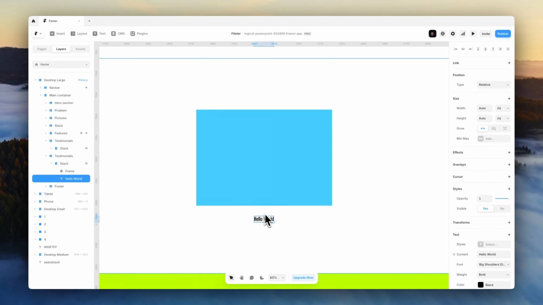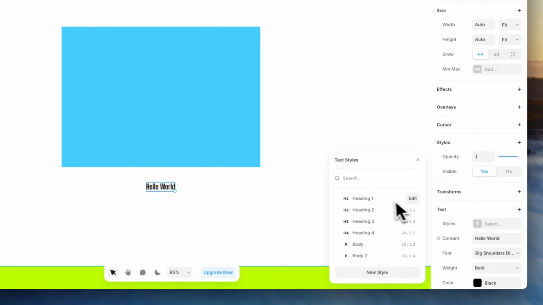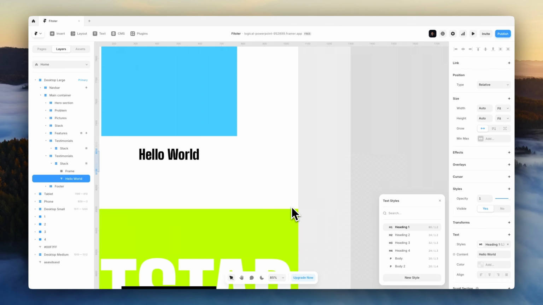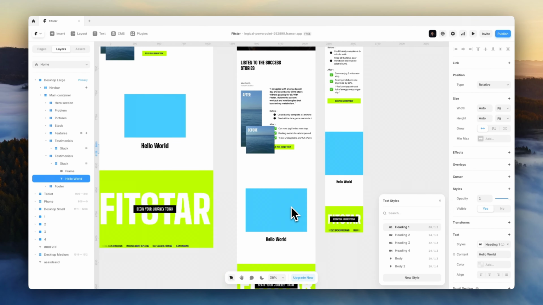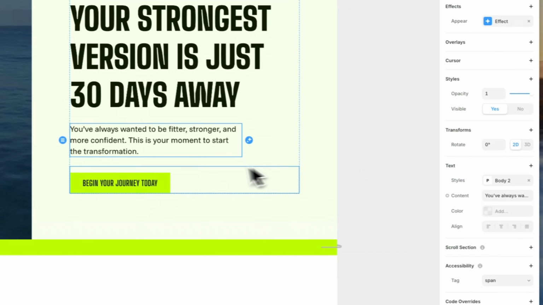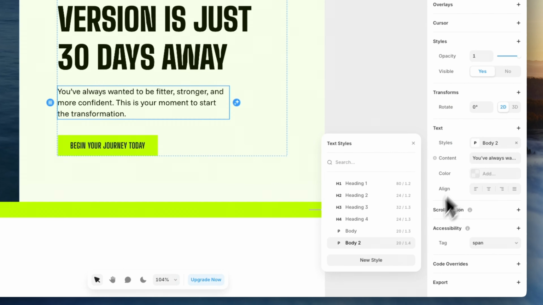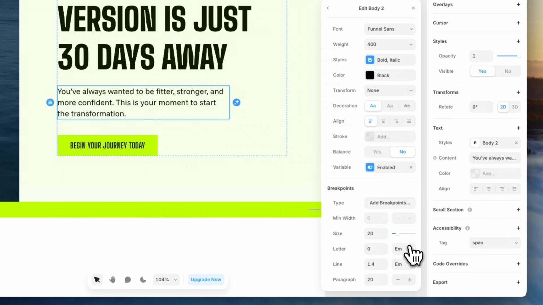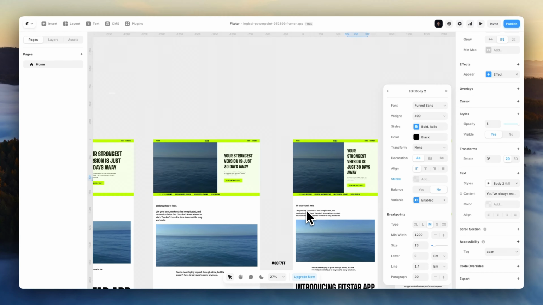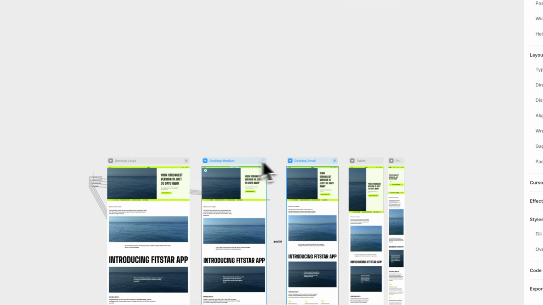Now, let's take this design as an example. I applied the H1 style to this text and customized it. But here's something to note. The text size adjusts automatically based on the layout's breakpoint, whether it's desktop, tablet, or mobile. To set up breakpoints for text style, in the editing state, at the bottom, you'll find the breakpoints option. Under Types, click on Add Breakpoints and you'll now see the existing breakpoints. Tip: define your breakpoints first before customizing text styles.